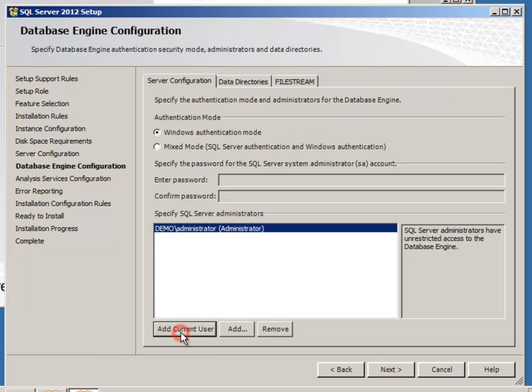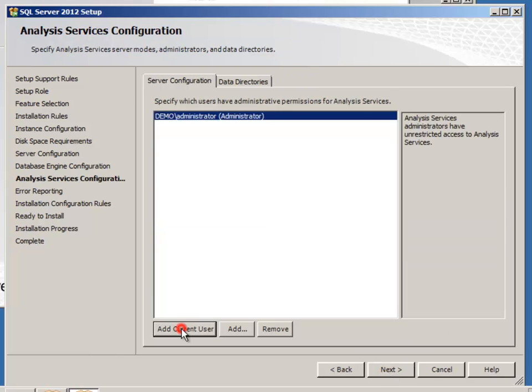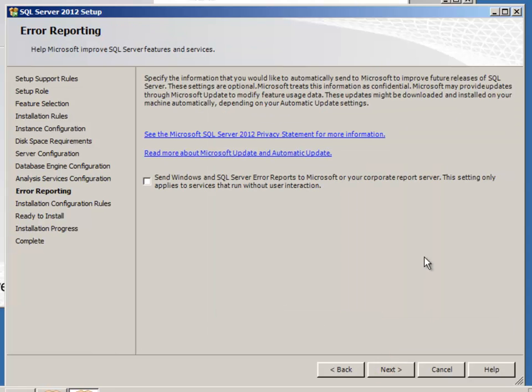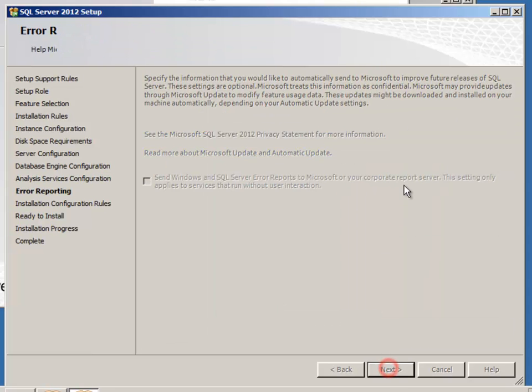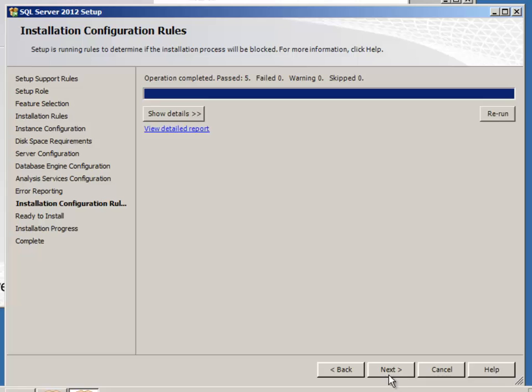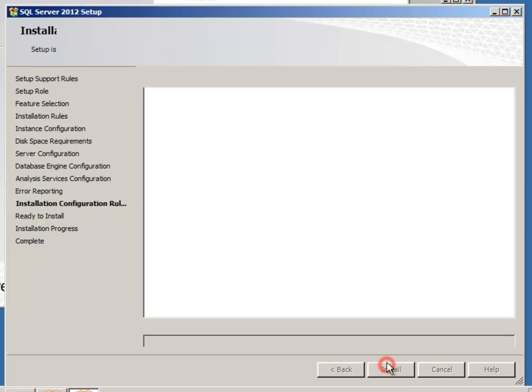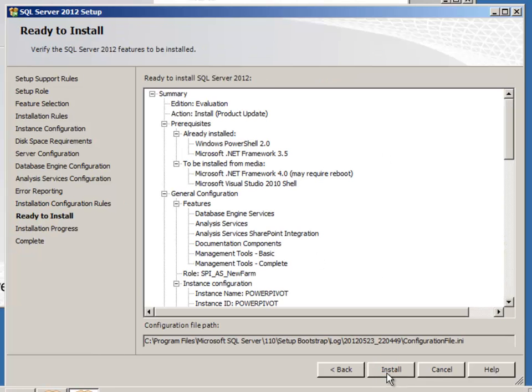Don't forget to add yourself to the SQL Server administrators so that you'll have access to that once you log in later. The directories and FILESTREAM are fine. We only have one drive. The same with Analysis Services. Don't forget to give yourself access to that. Click Next. Next on error reporting. Next on installation rules. And go ahead and press install.